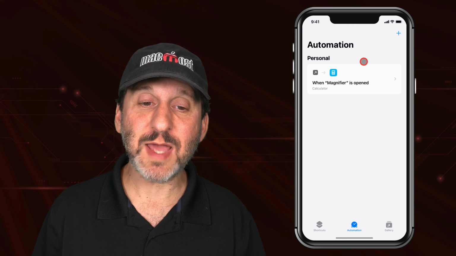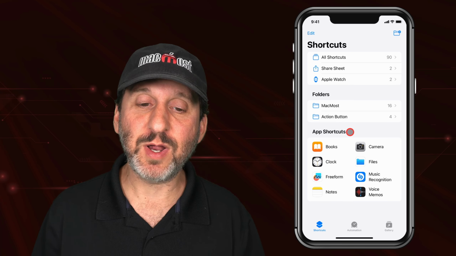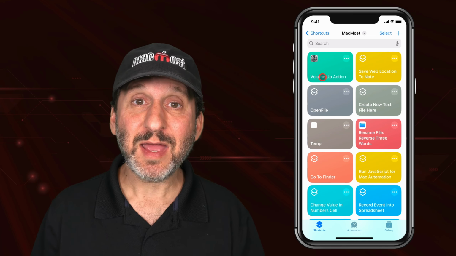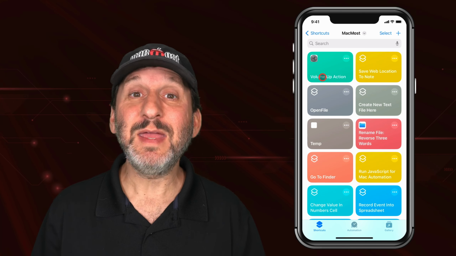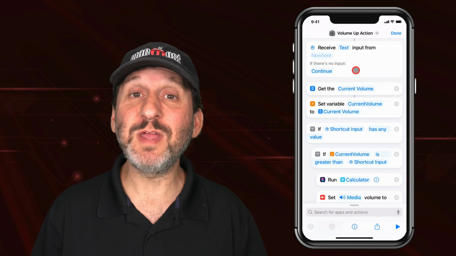Let's go into the Shortcuts app here and I'm going to go to Shortcuts. I've created a shortcut here called Volume Up Action. And that will turn your Volume Up button into something that will trigger a shortcut. The way it works is it's going to start off by looking for input.